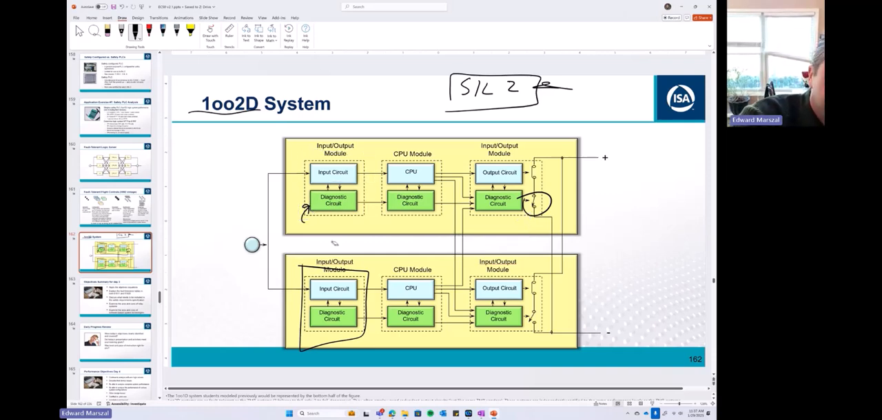So with a SIL 3 safety PLC, this is all built in. You don't have to do anything. It's already there.